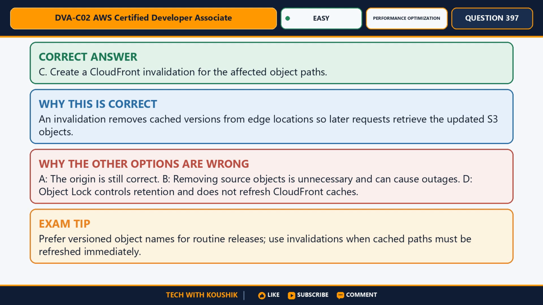A. The origin is still correct. B. Removing source objects is unnecessary and can cause outages. D. Object lock controls retention and does not refresh CloudFront caches. Exam tip. Prefer versioned object names for routine releases. Use invalidations when cached paths must be refreshed immediately.